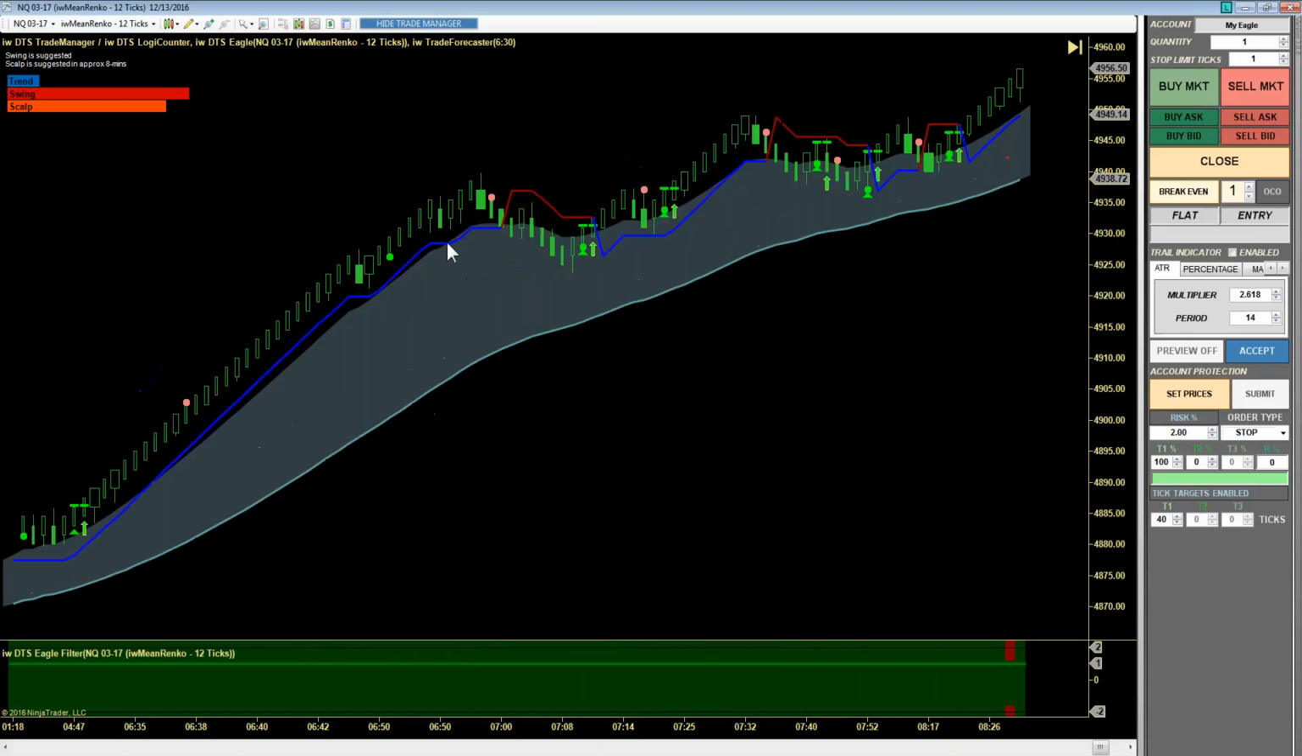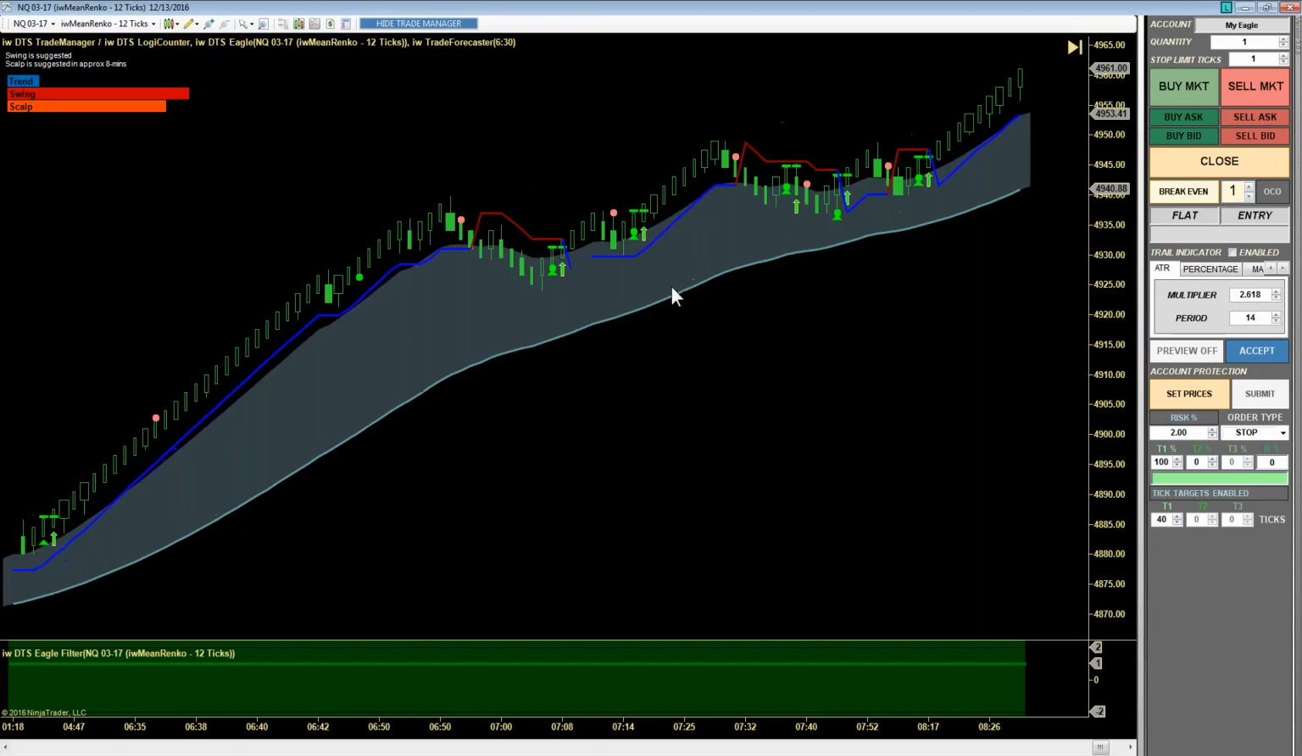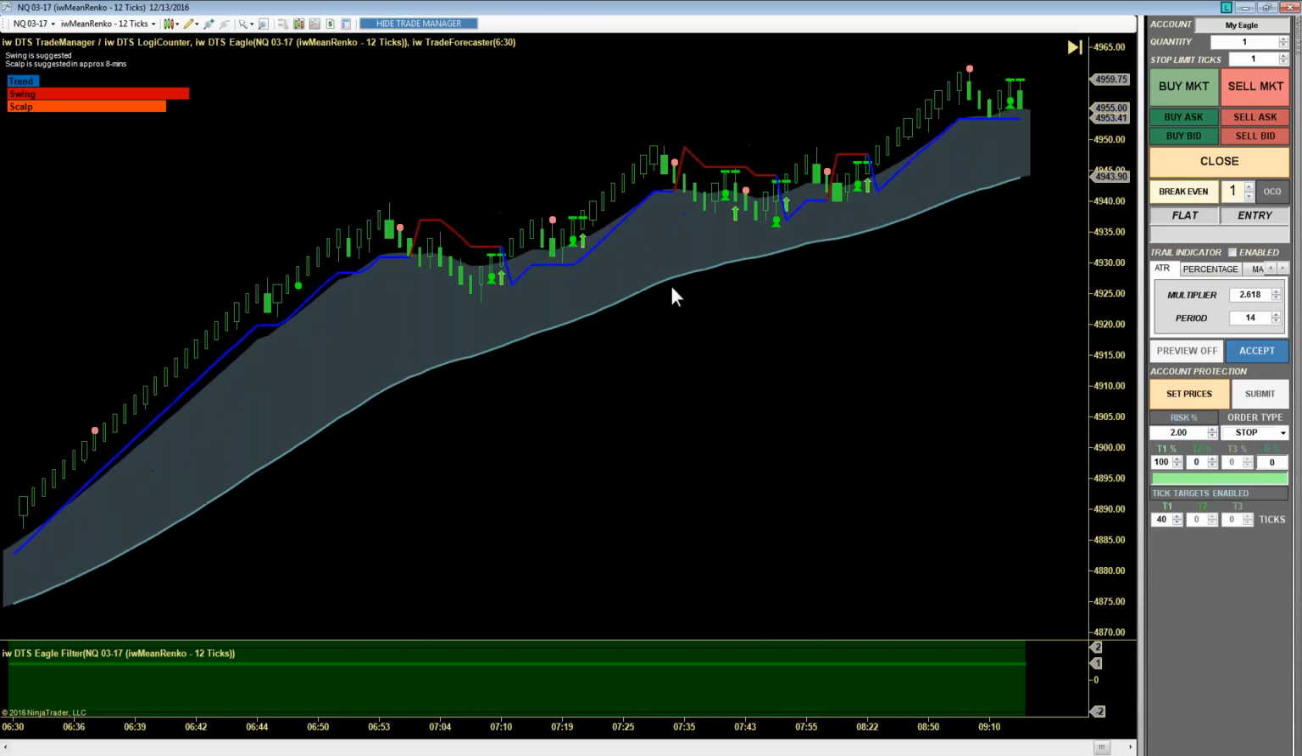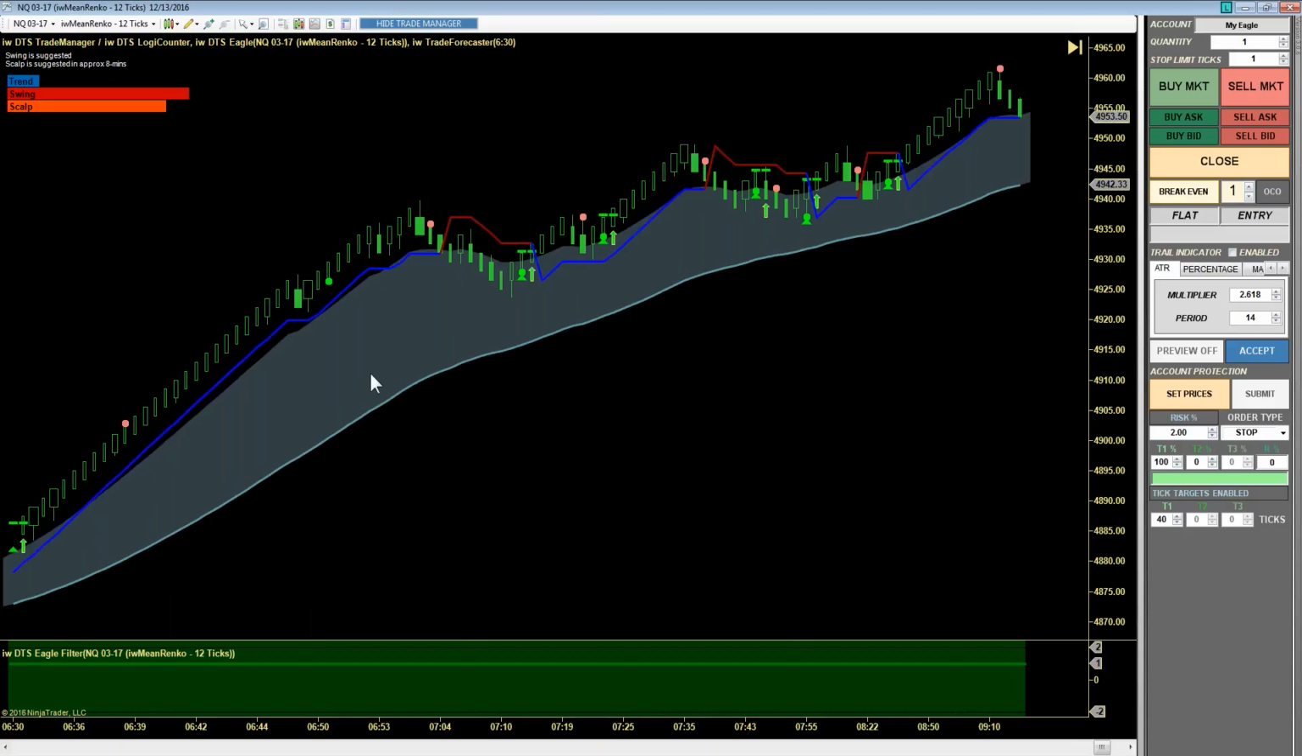With the Eagle, what we're looking at here is our trading band. Now I know some of you are going to think that's an Ichimoku cloud. It's not. But in some ways, it reacts similar to an Ichimoku cloud in that when the market gets into the cloud, and especially into this hard edge, we expect the market to give us some sort of reaction.